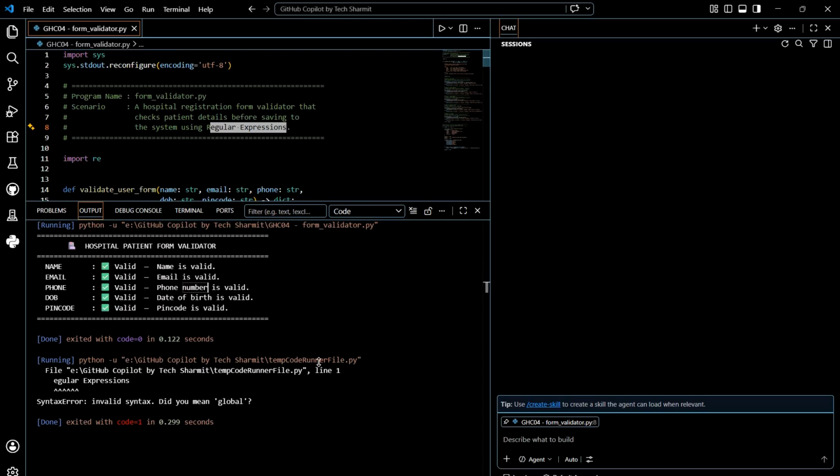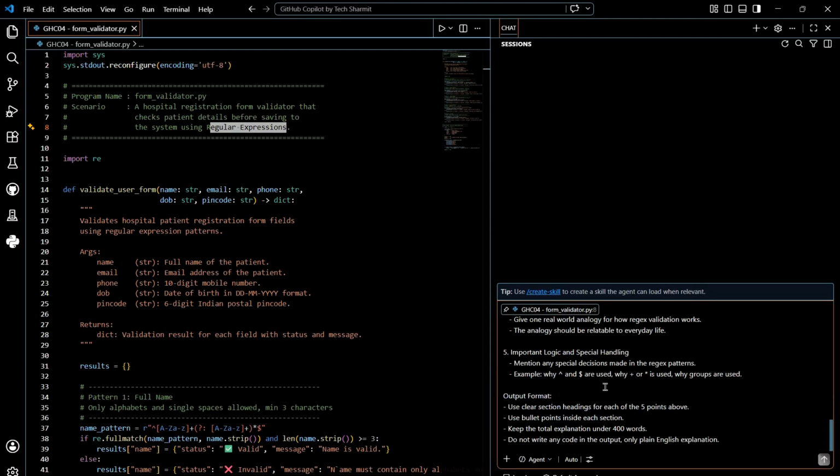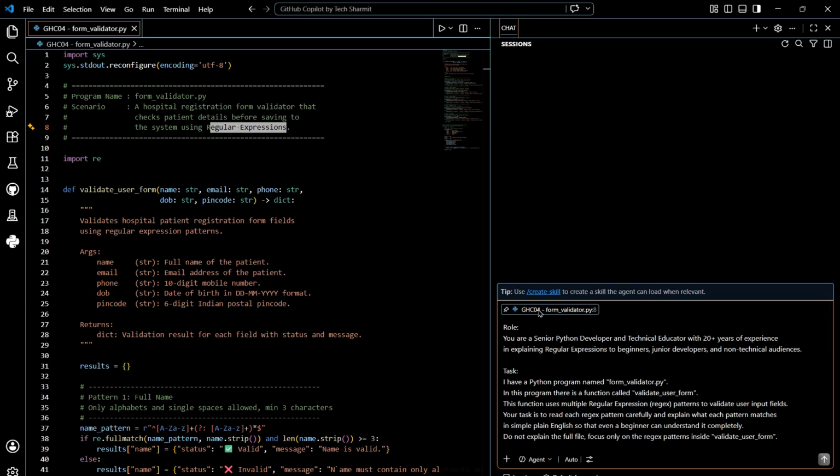Now what I'll do, I'll simply show you the prompt that we will use here. So I'll just quickly paste my prompt here in the chat. Okay. So this is the prompt. Now as per the requirement, we will just select this source, because we want that it should take the reference from this source only. So context it will take from here, and then we will write the prompt. So in the prompt, first of all, you need to assign the role. So here I'm assigning the role that you are a senior Python developer and a technical educator with 20 plus years of experience in explaining regular expressions to beginners, junior developers and non-technical audiences.